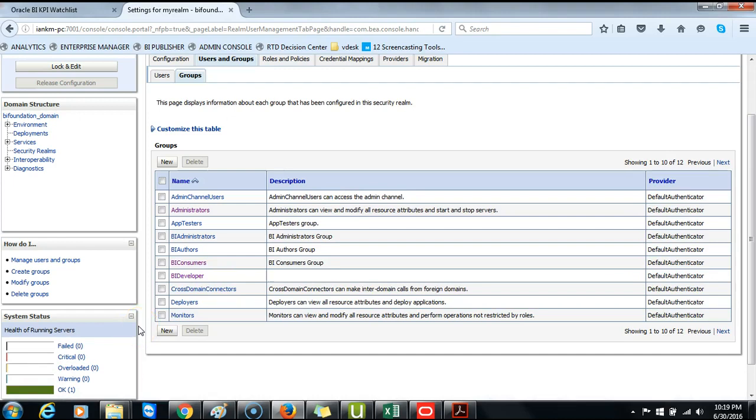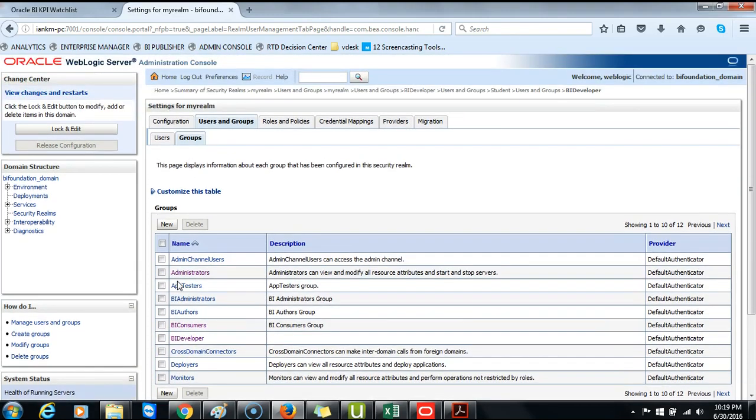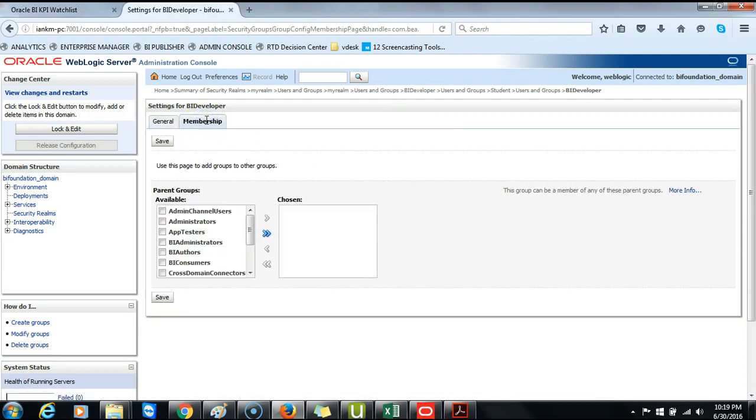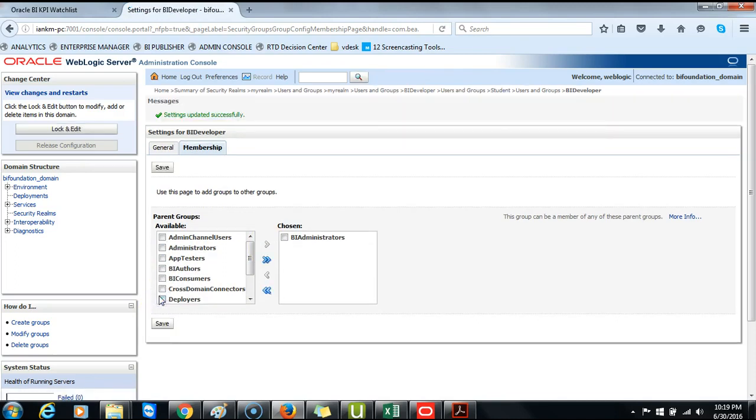Next, we want to associate the new group, BI Developer, which we just created, to specific privileges. To do so, we will have to open the BI Developer group by clicking on it, then change the tab from General to Membership, and then choose administrators, BI administrators, and move over to parent groups chosen. Then you click on save and return to users and groups tab again.